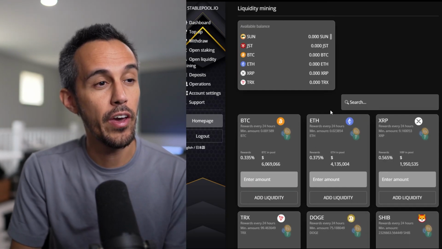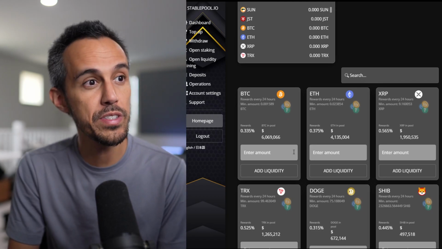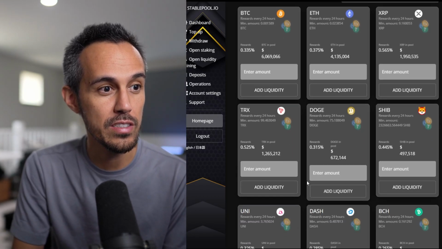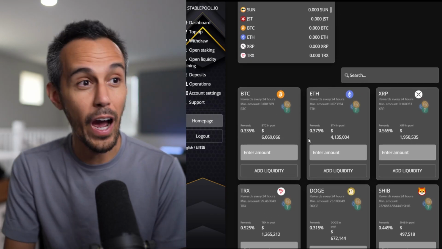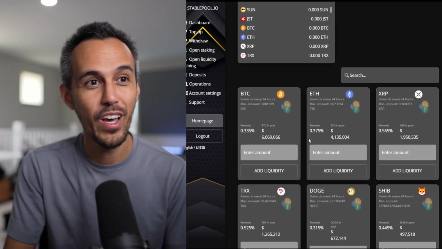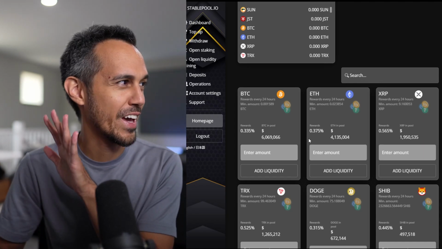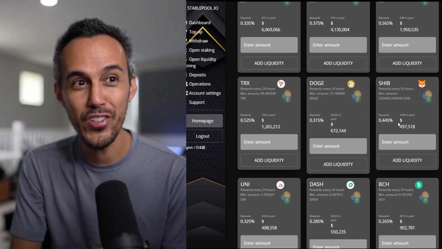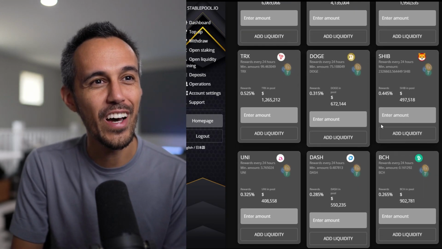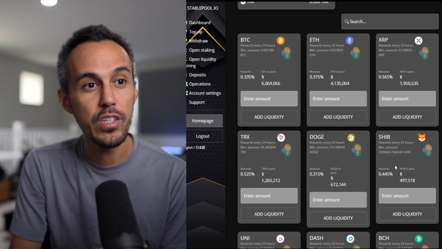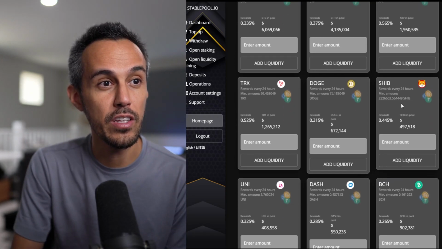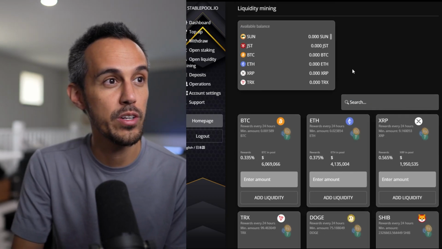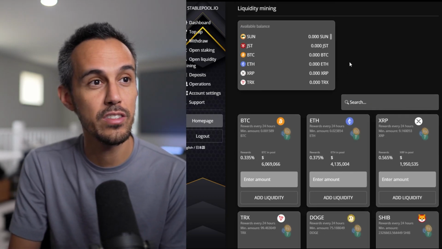Here's the liquidity mining. Again, they have all the different options. They show you the reward percentages, and it's great. I'm pretty sure it's every one of these, it says rewards every 24 hours. So it's great that you're getting those rewards so quickly. I know on other platforms, you have to wait like a week or even longer for that. And all different percentages there, SHIB, if you want to utilize that. So they show the minimum amount that you need to add liquidity for. So again, just keep that in mind when you're doing this. And obviously you can see the different balances right there.